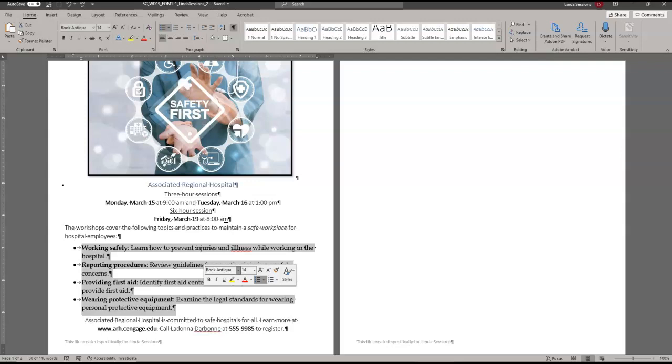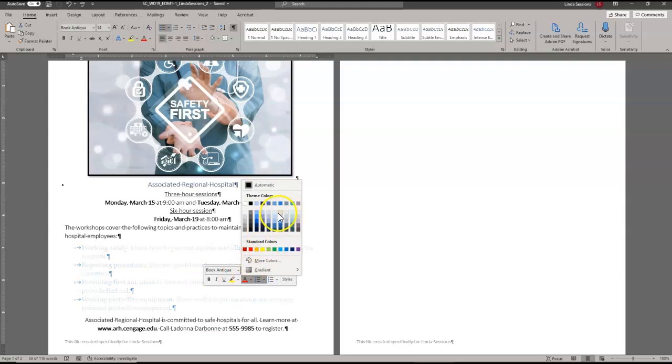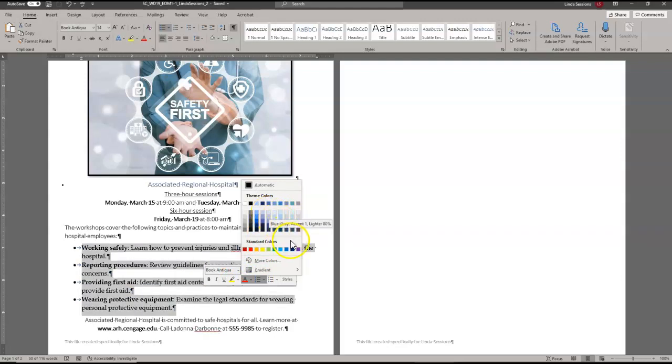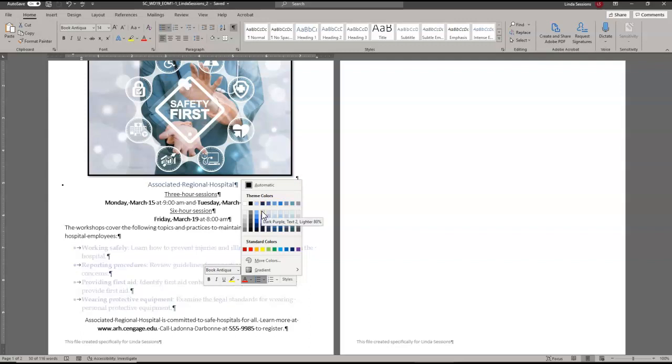We're going to change the font color to dark purple text 2. So right here is my font color, and I want to choose the dark purple text 2. Got to find it. There we go. Doesn't look like purple on my screen, but hey, that's what it is. Dark purple text 2, lighter 80%.